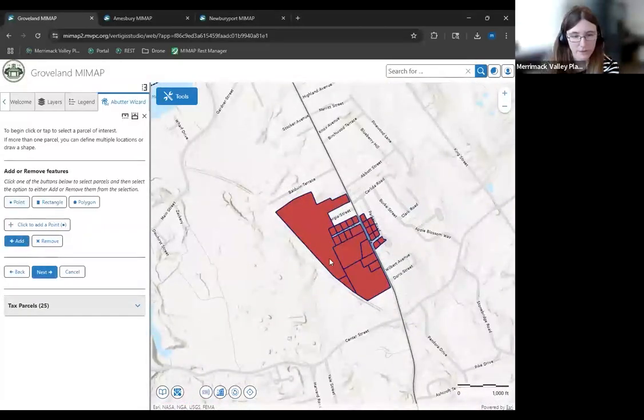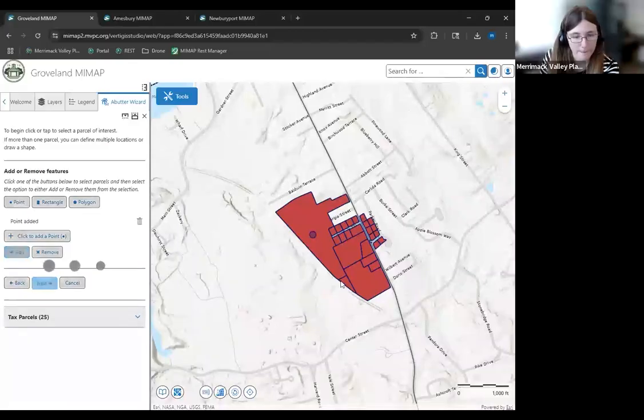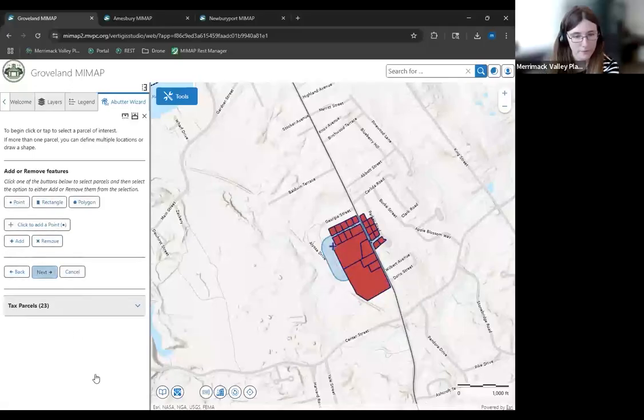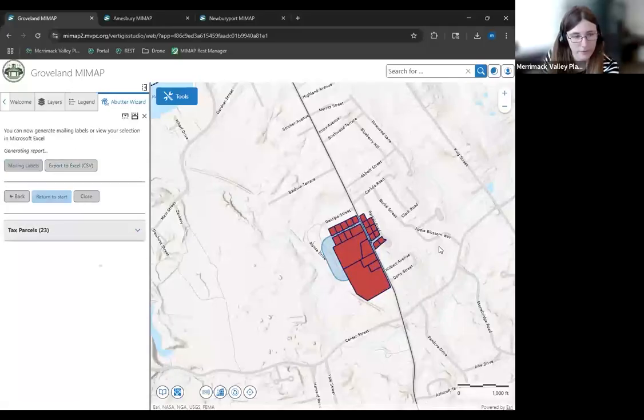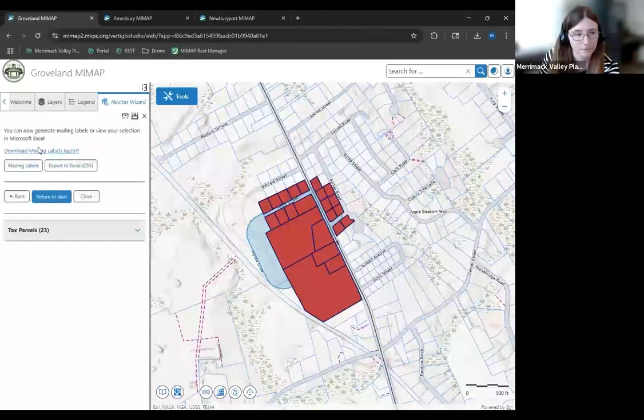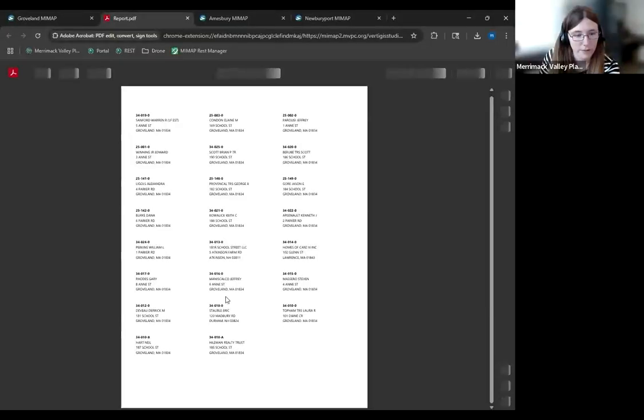adding and removing them. So do that and that, and that, remove, and there you go. And then it just generates your report, and it's going to come up as a link here once it's done generating. And there's your mailing labels.